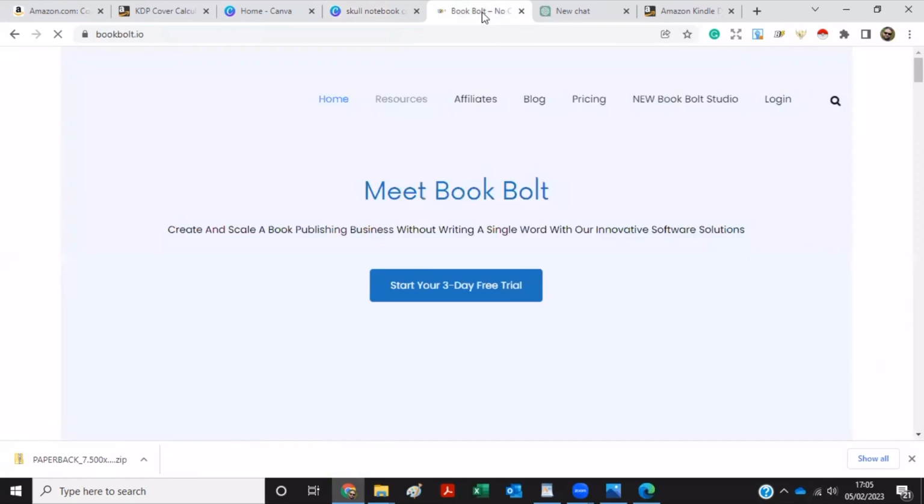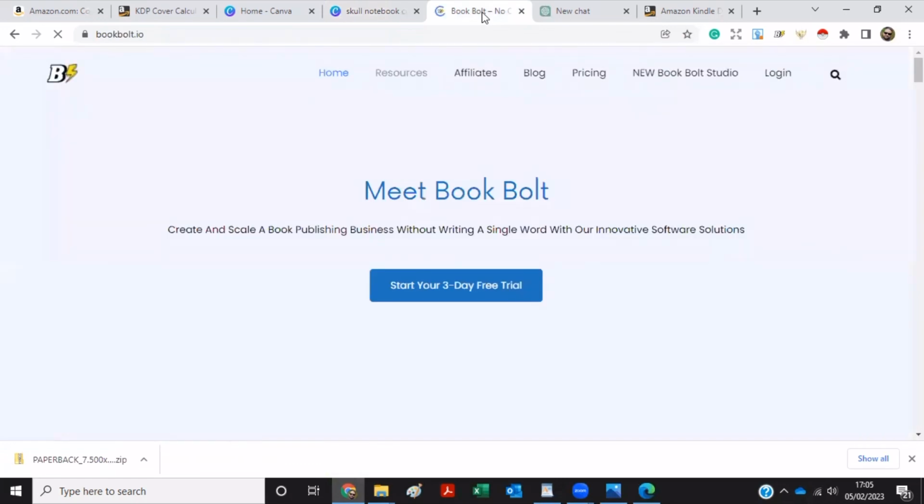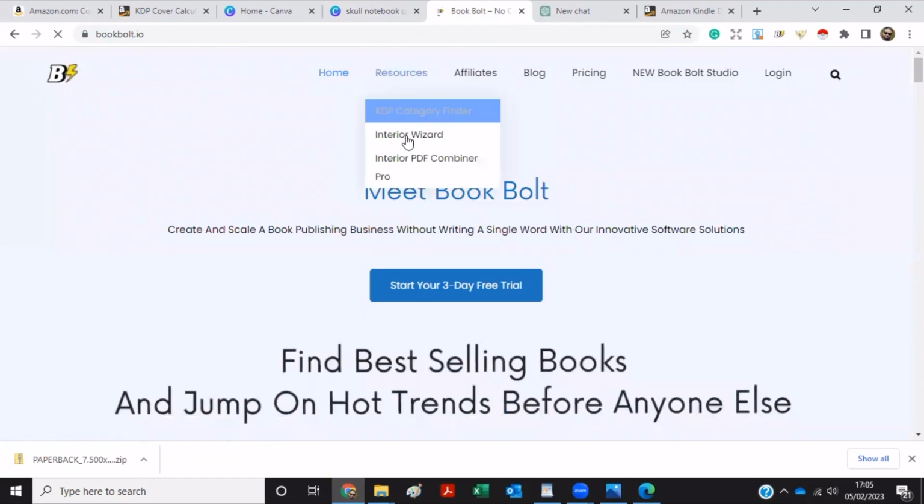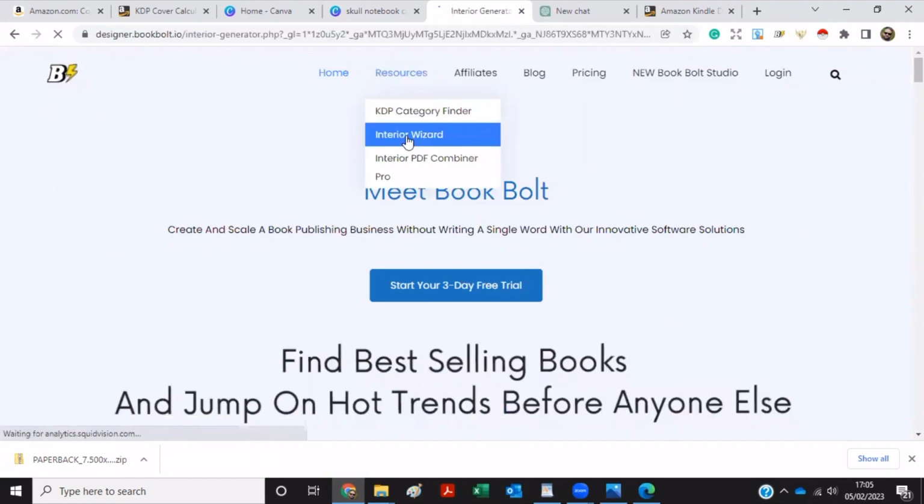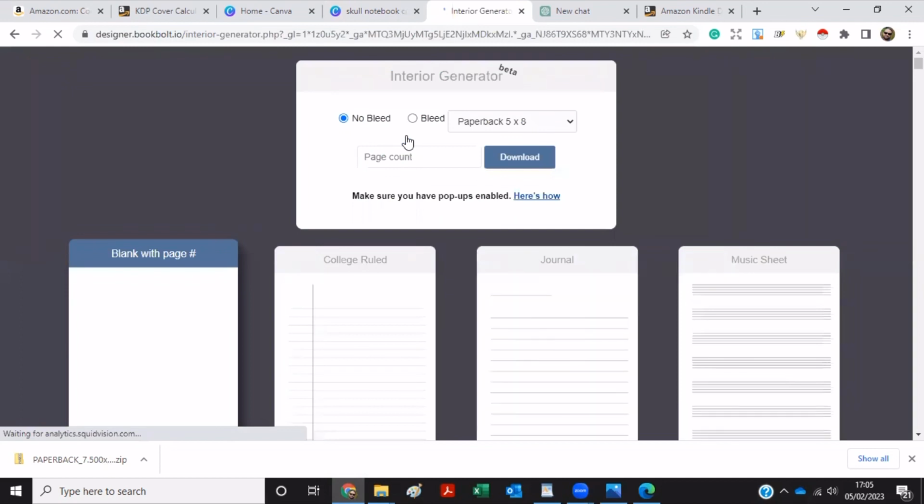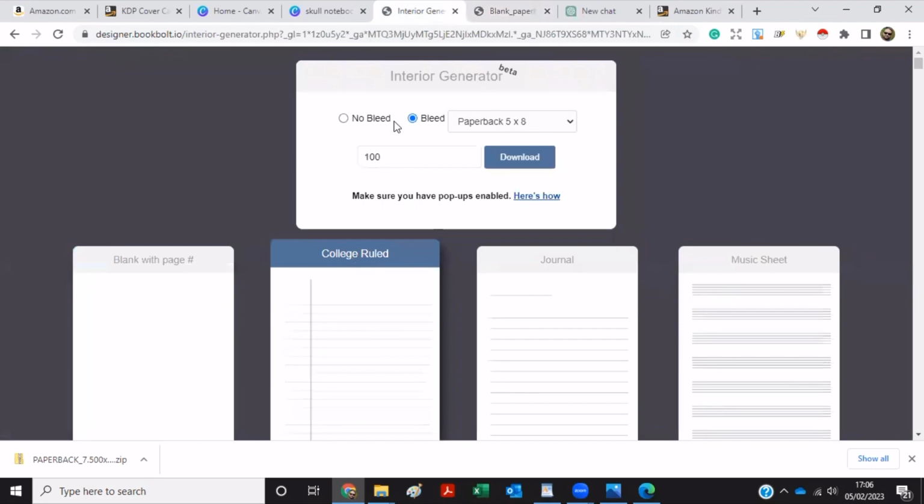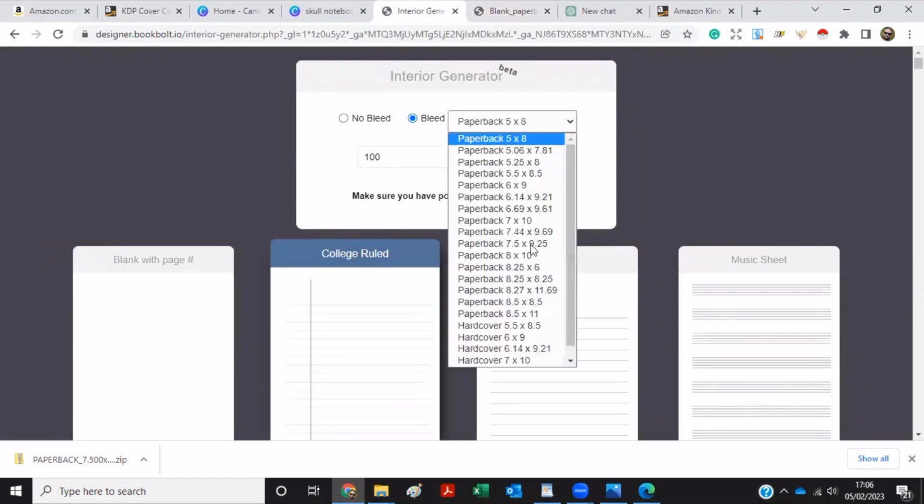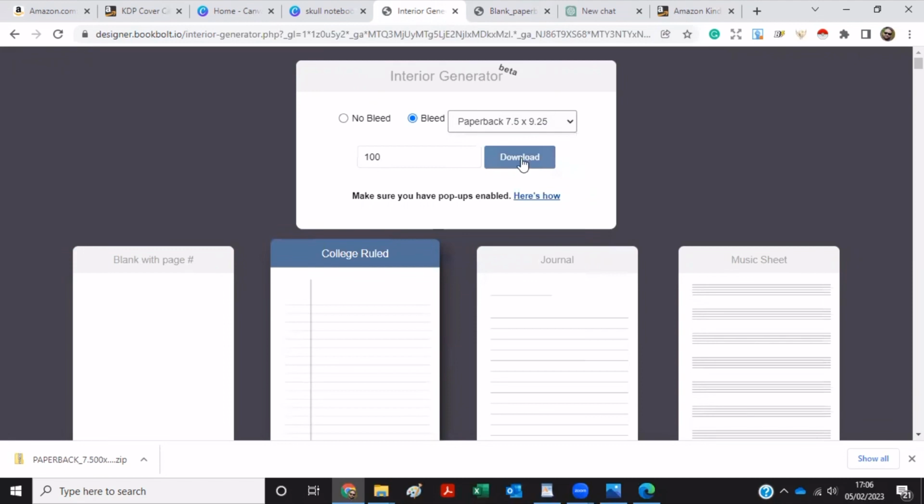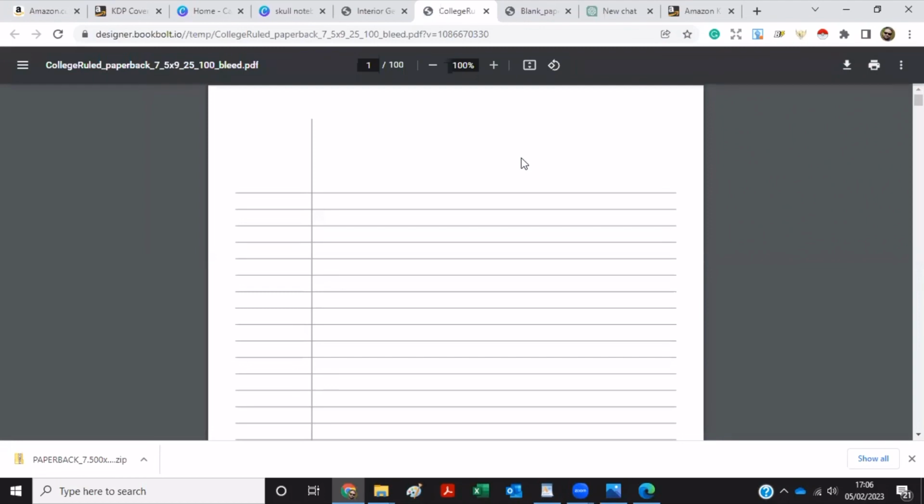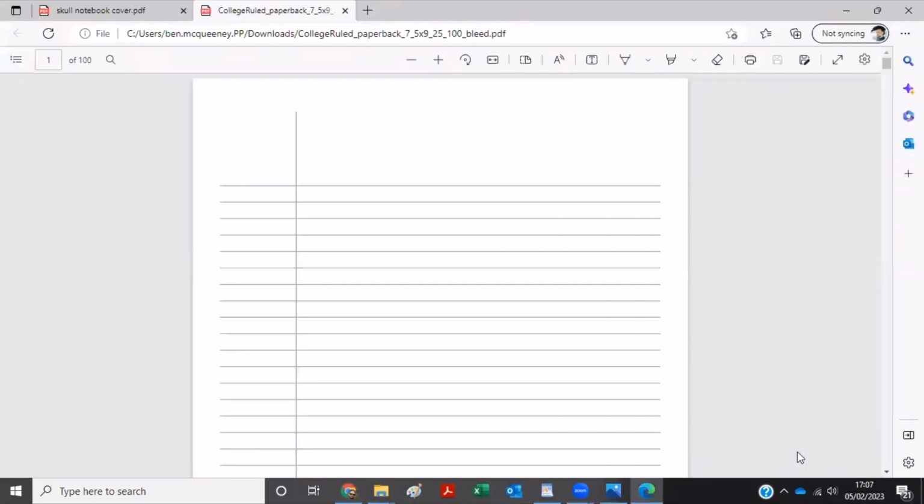So if you go over to Bookbolt, and I am going to include all the links in the description. If we go to Interior Wizard, this will pop up a little site. Okay, let's go to college rules. Yeah, that's the one that I want. We want it with bleed and we want it 7.5 by 9.25. So let's download that one. This one is going to give us our notebook interior. There it is. Fantastic. Right, so let's download that.